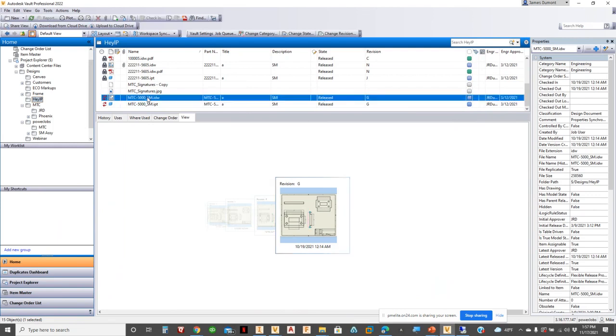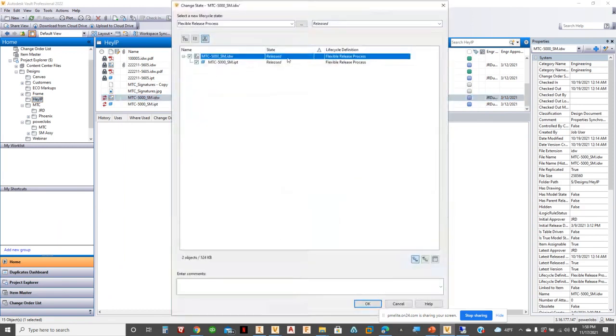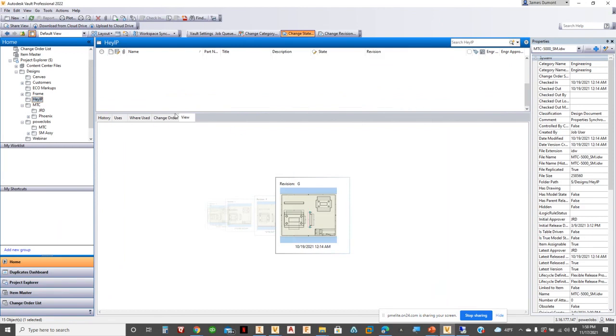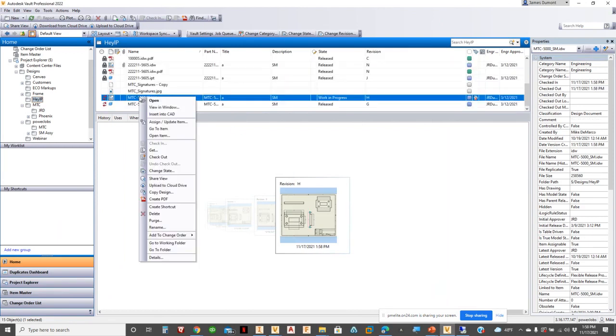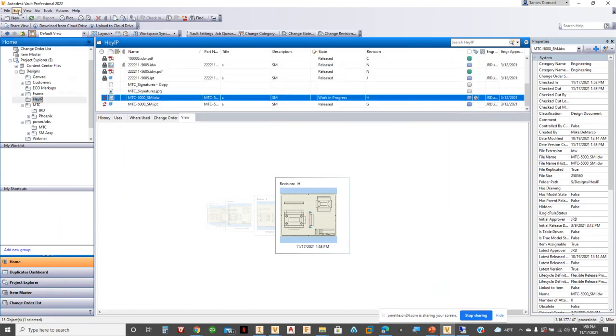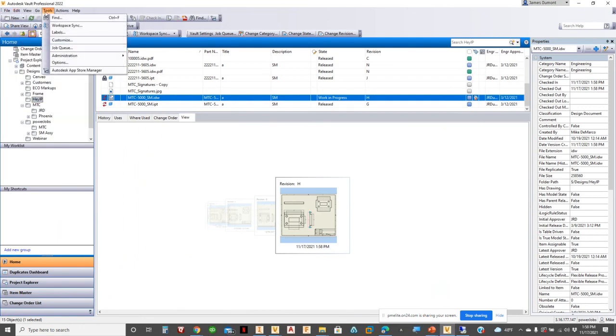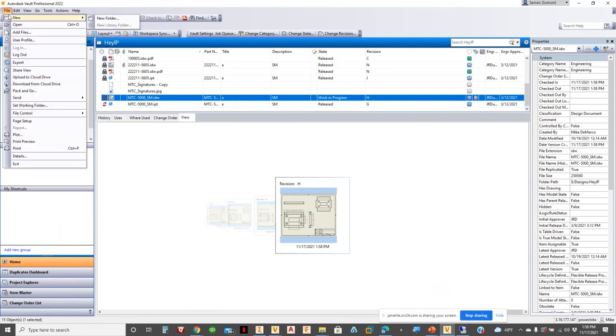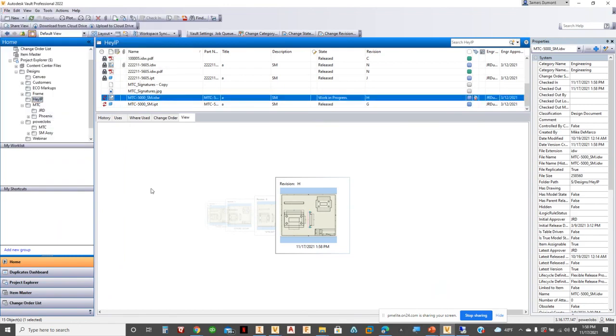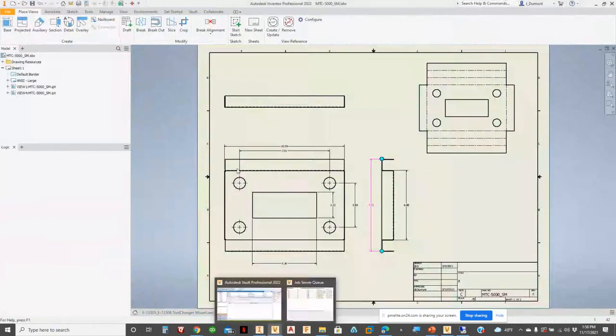Oh, it's released. That's why. Silly. Let me change the state. The system only does what you tell it to do. Let's go to work in progress. Now the file can actually be edited. Okay, now we can go and add an attachment. Files. Oh, there it is. Sorry.